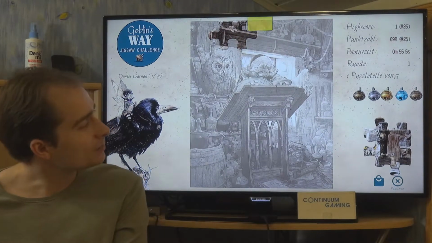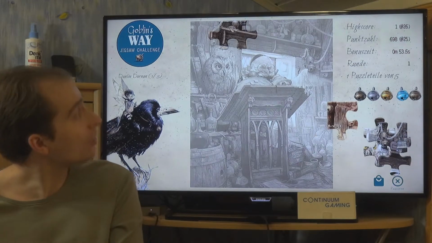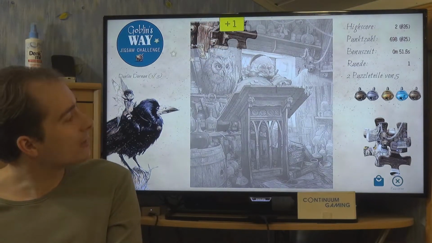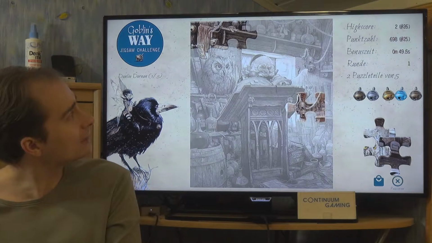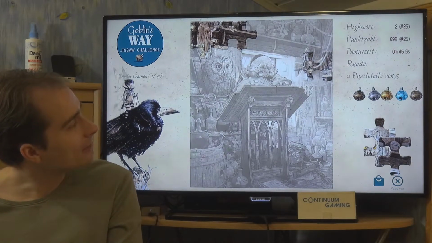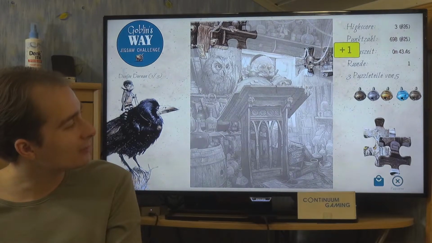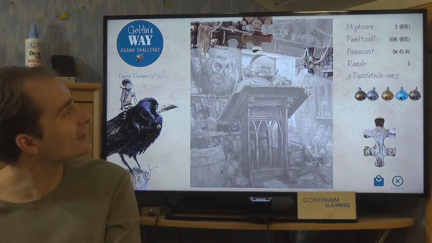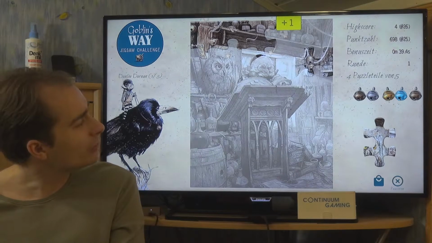And then you just put the different parts on that and just try to solve it like that. And it really is not much more than this. So if you don't like this kind of puzzle game, you are probably not liking this. But it's really nicely done.